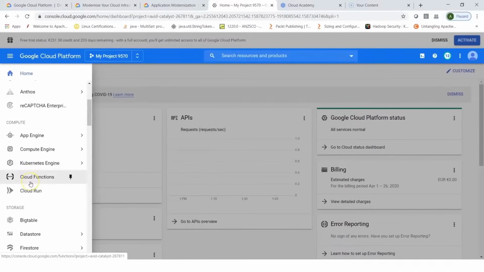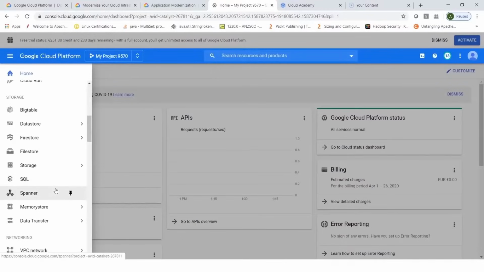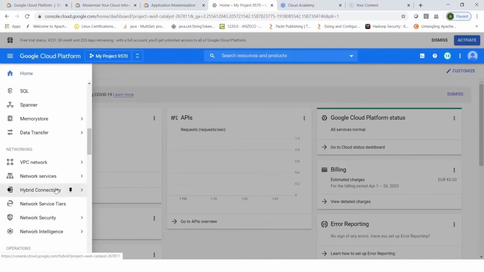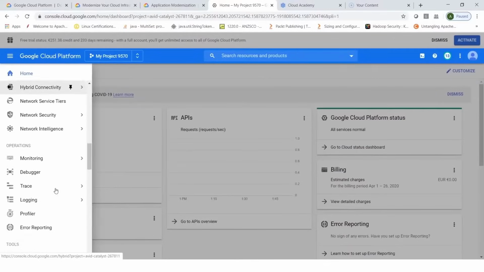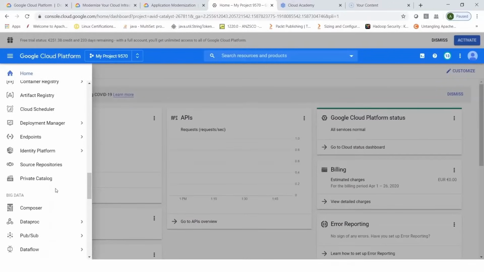You have cloud functions, you have cloud run, and then you have storage related different options such as Bigtable, you have Datastore, Firestore, Filestore, storage, and so on. And for each of these services, you can read about from Google's documentation, or anyways, I will be explaining that later. You can also look at networking related, operation related, and other tools which are offered by Google Cloud. So these are a huge list of services which Google Cloud Platform offers in different ways for different use cases.